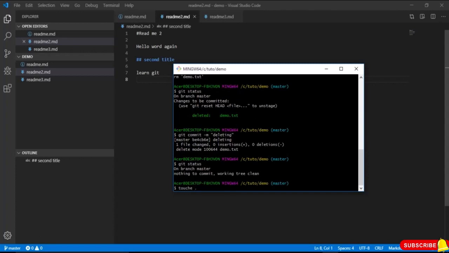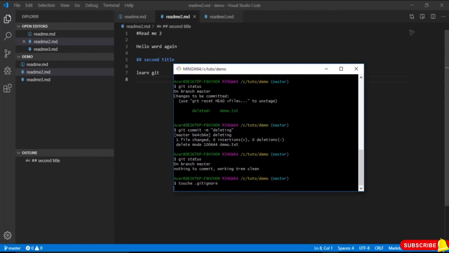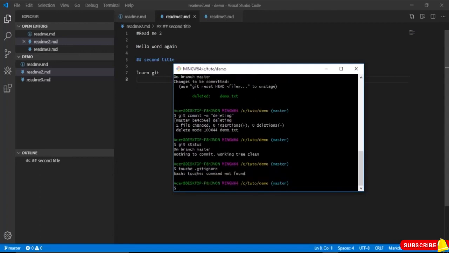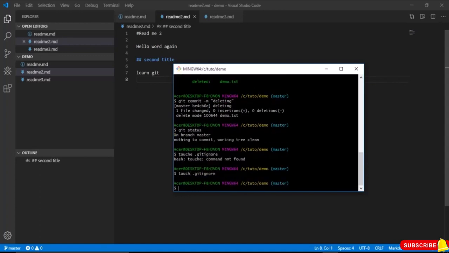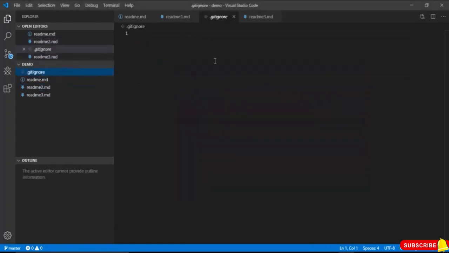Touch .gitignore. Why did we put this dot first? Because this file needs to be hidden. Touch without the e at the end, sorry. Yeah, and now we see that the .gitignore has been created, and now we will mention, or write, all the files that we don't want to commit or push to the Git server.